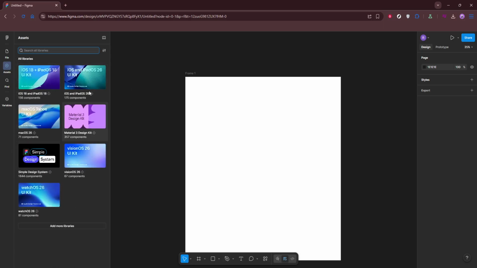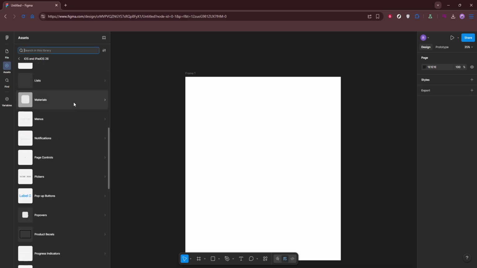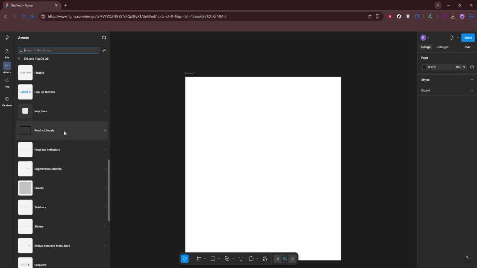Inside Assets, look for the category labeled iOS 26. Expand it to reveal its contents. Don't worry if the naming looks a little different in your setup. You're looking for the iOS device resources bundled with your file or library.